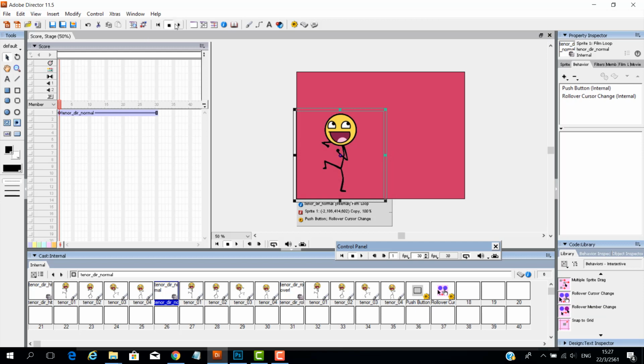And now I rewind and play. So you can see this animation is looping. It's looping, but also it's running all the way. So what I want right now is for them to stay on a certain frame. In this case, I'd like them to stay right on frame 30.